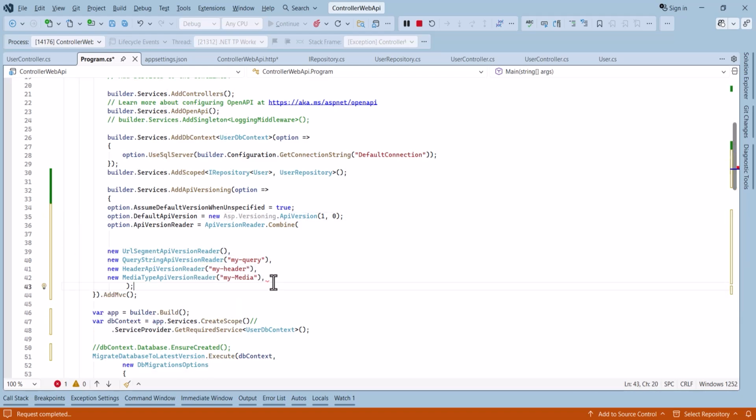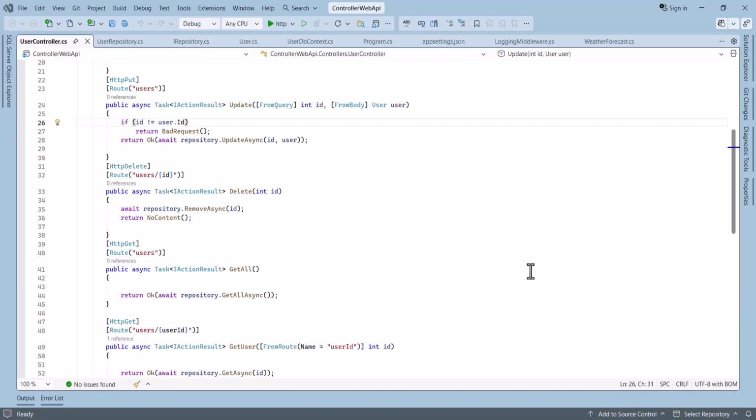Let's get started. Let's first understand why API versioning is required. API versioning is important because it allows you to manage changes and updates to your API without disturbing existing clients. As your API evolves, you might introduce changes that are not backward compatible. By versioning your API, you can ensure that the clients using older versions can still function correctly while new clients can take advantage of the latest features. This helps maintain stability and reliability for all users of your API.